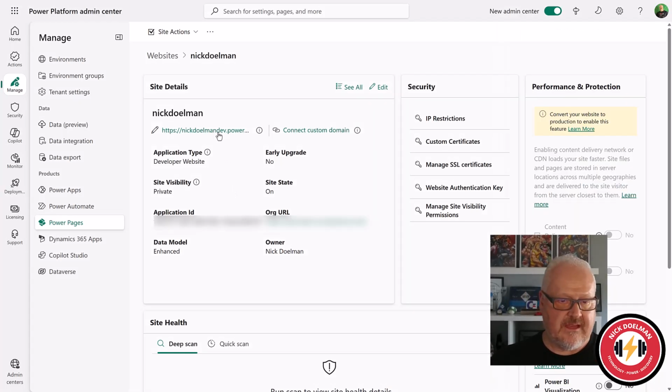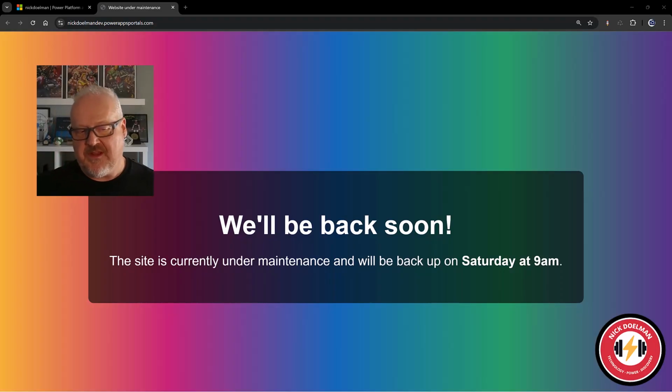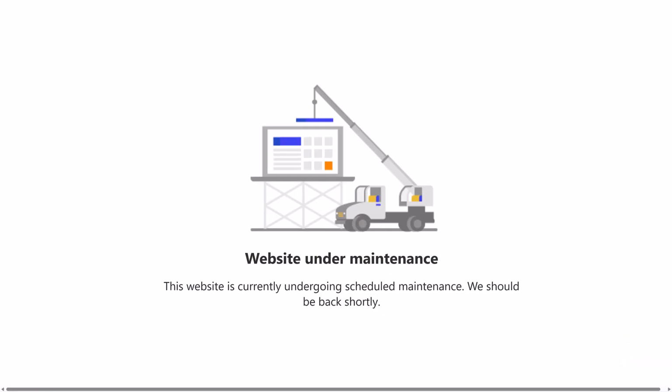And then if we navigate to the site, after a couple minutes, we should see our customized maintenance mode site, telling us the site is currently under maintenance and we're back up Saturday at 9 a.m. So at least now our customers or portal visitors, or whoever's visiting our site, have some better idea when the site will be back up, and not just that generic crane and truck site that you see. I mean, it's pretty, but it doesn't have a lot of information.